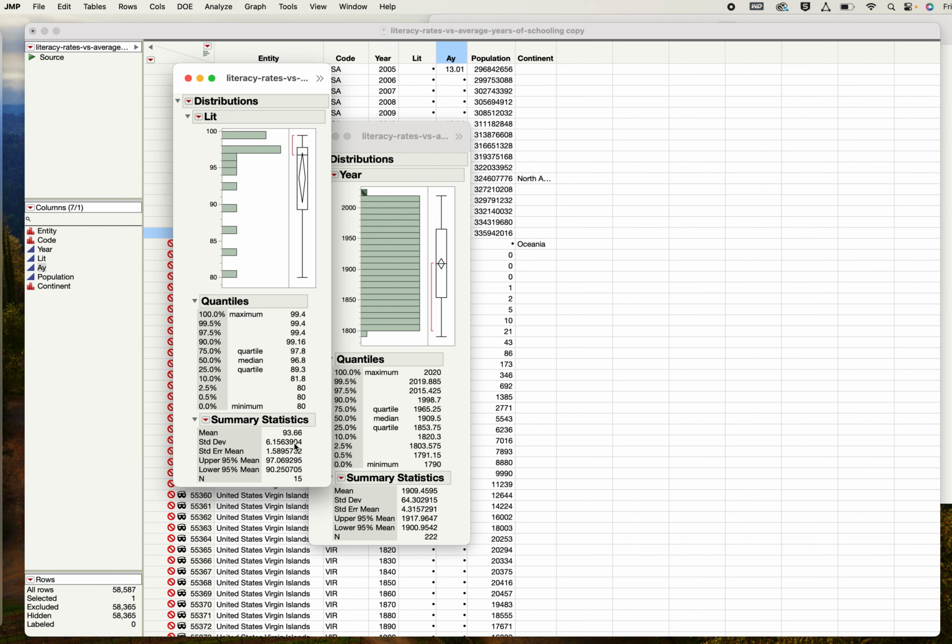It also, below the mean, JMP gives you the standard deviation. So that's the plus or minus. So if you want to know the average value for the literacy of the United States, you would report it as 93.6% plus or minus 6.1%. The standard error is how well do we know that mean. So the mean value is 93. The 1.5 is the error on the mean. It's a little bit different than the standard deviation.